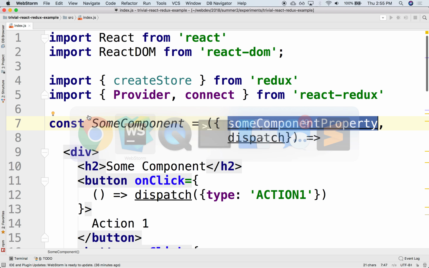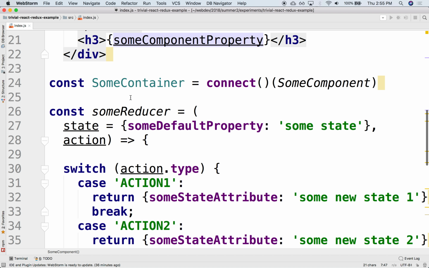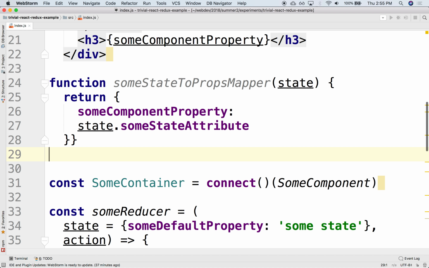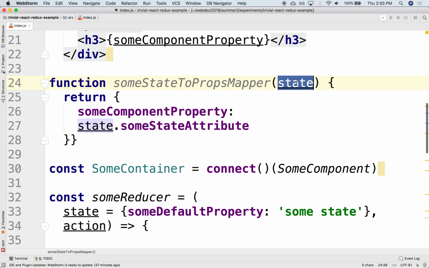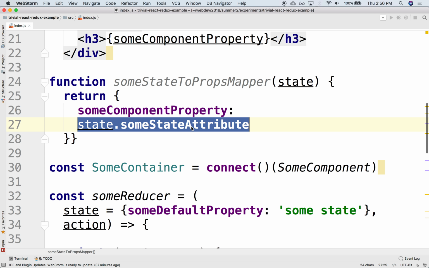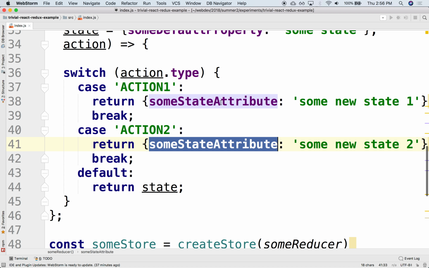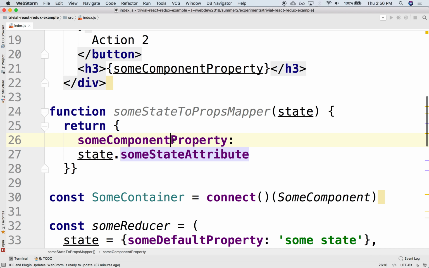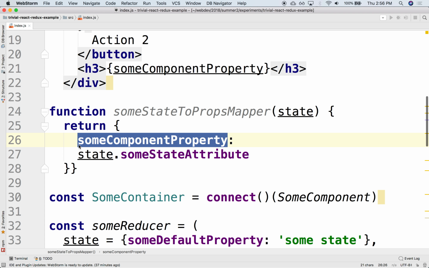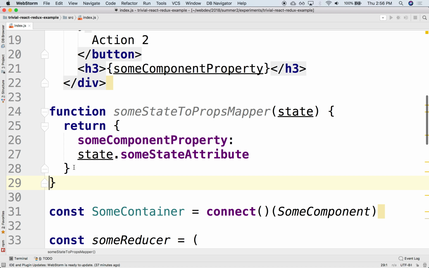So let's copy that. Here's our container. I'm going to put it right under our component. There it is, our mapper. Notice that it takes as argument the current state. It receives the current state and extracts from it the some state attribute, which is right here, generated by the reducer. The reducer is generating these states. So it's just going to extract from there and feed it into the component. This is just a mapping function.